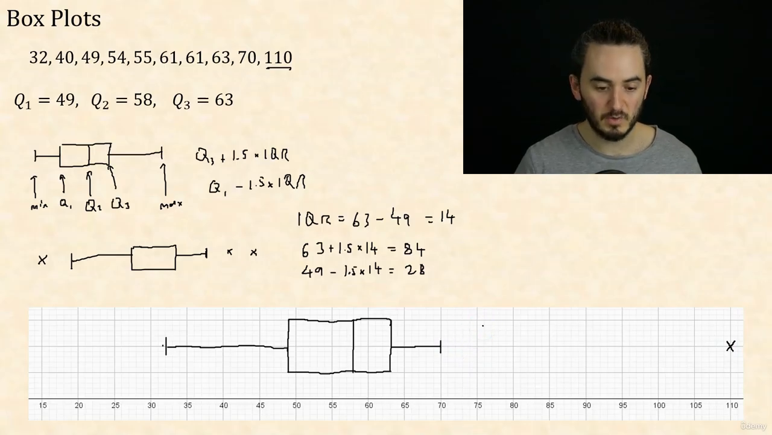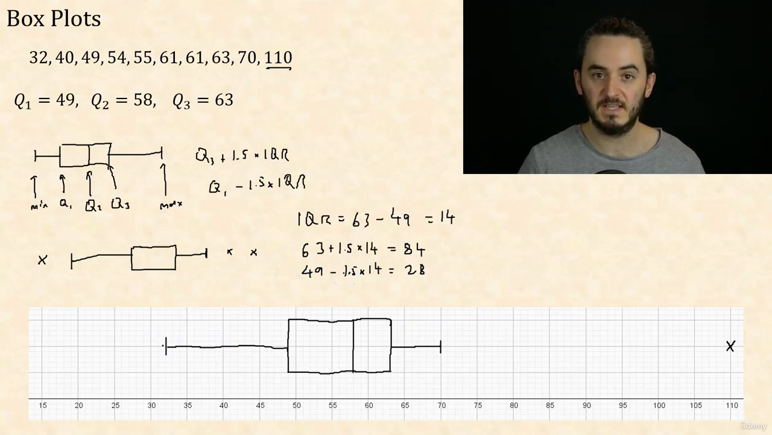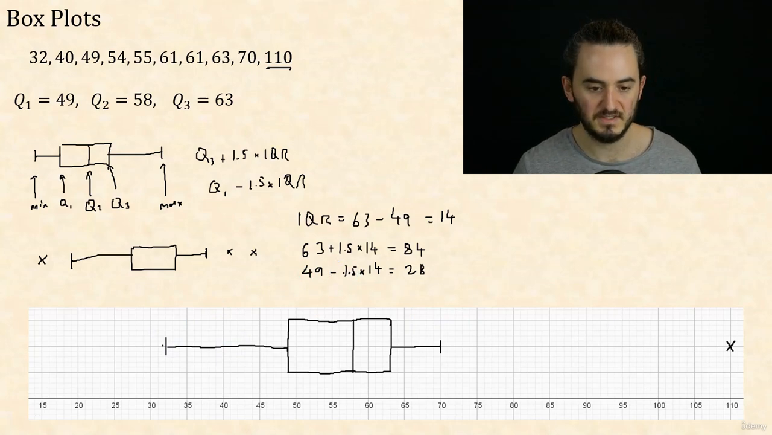All right, so that's how we construct a box plot. So just remember it's representing 5 points of your data, which is minimum point, lower quartile, median, upper quartile, maximum point, but we also need to consider outliers. So that's what these little X's are.